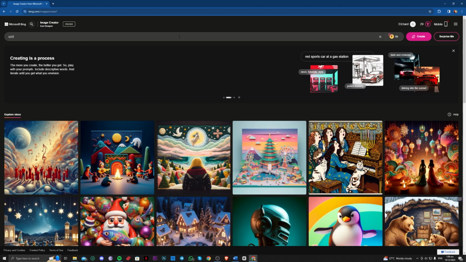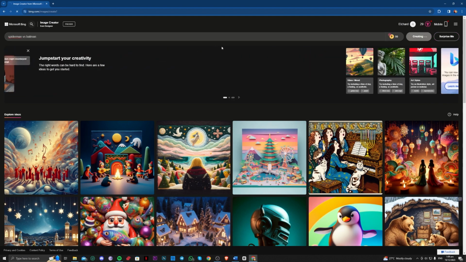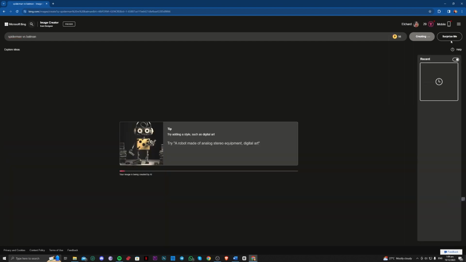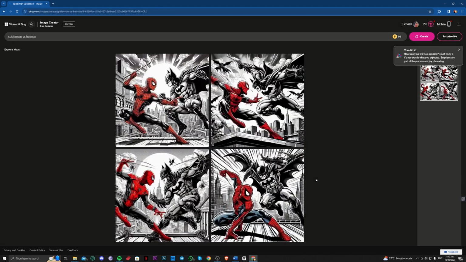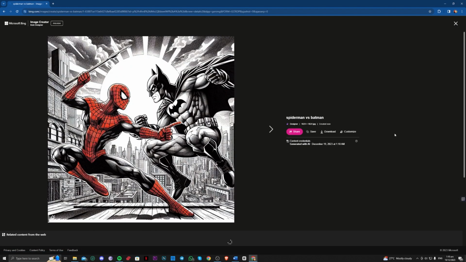So for example, Spider-Man versus Batman, for example. Or you can also hit surprise me. So you just have to wait for the image to be created. So there, as you can see guys, it created quality images.